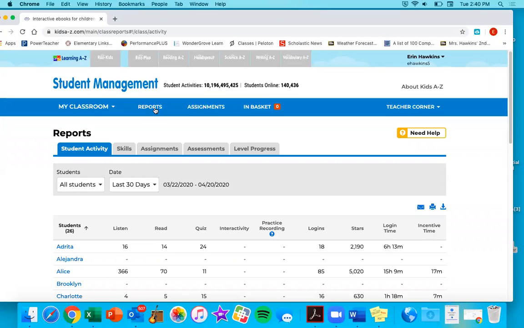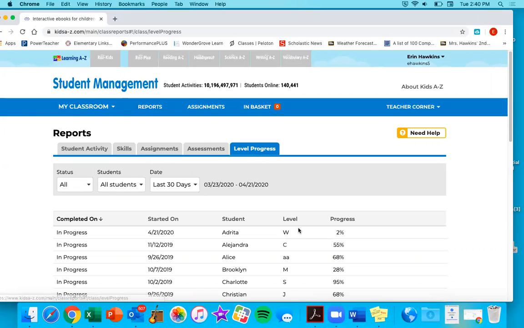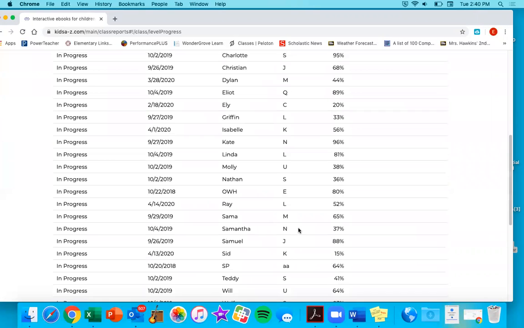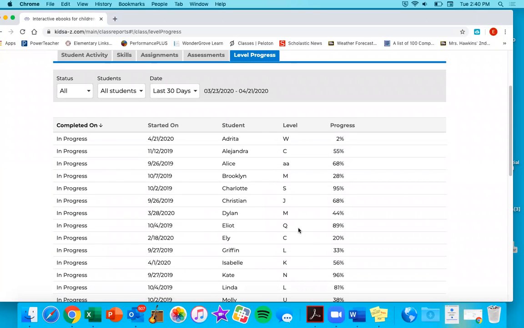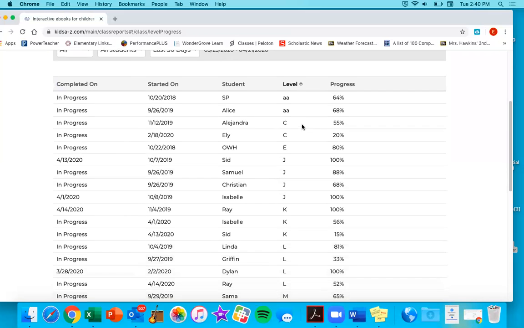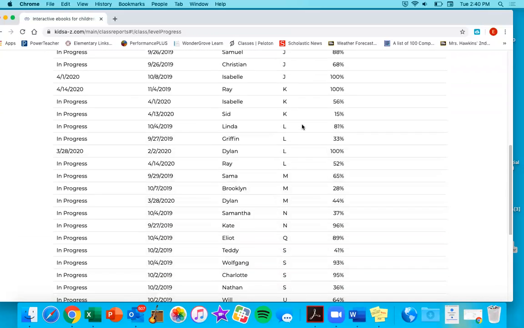For the life of me, I couldn't remember everybody and where they belong. So I'm just going to use Raz Kids and see where they're at. After I go to the reports, I'm going to go to the level progress. Right now, it's just who's in progress, and there's really no rhyme or reason to the way it's ordered. But I do want to look at their levels, and it's easier for me if they're leveled from lowest to highest. So there's a little arrow next to level, so I'm going to click on that, and it gives me all the children's names, but they're leveled in order.